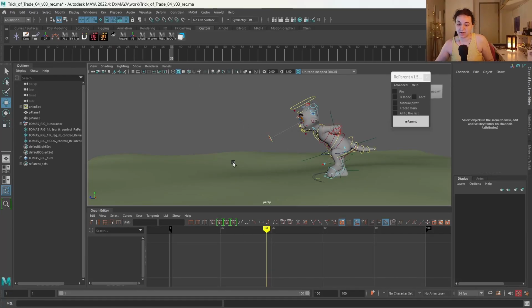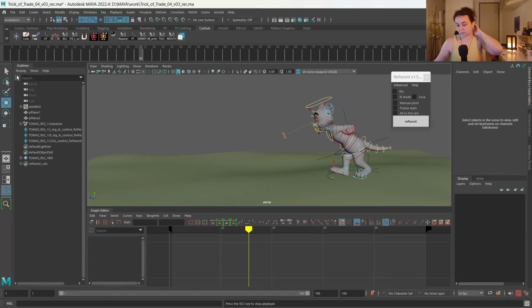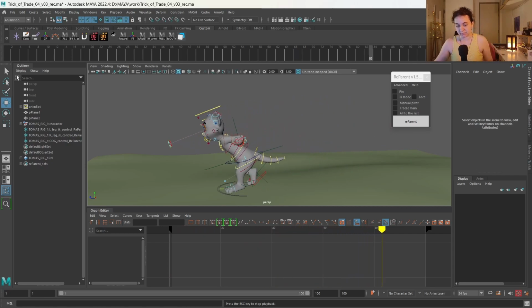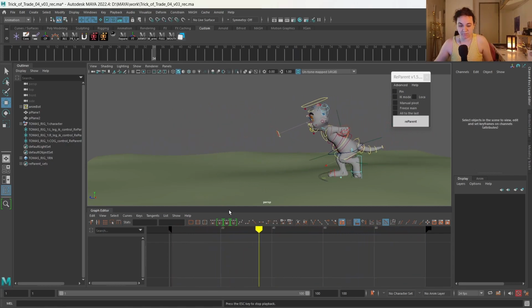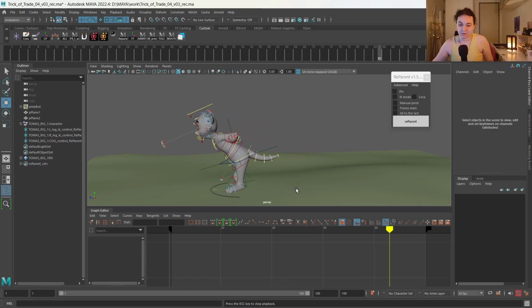So after you have done all this, you can take a look at how your walk cycle looks. Looks pretty cool. It's all sticking to the ground, nothing is sliding, and it looks legit.